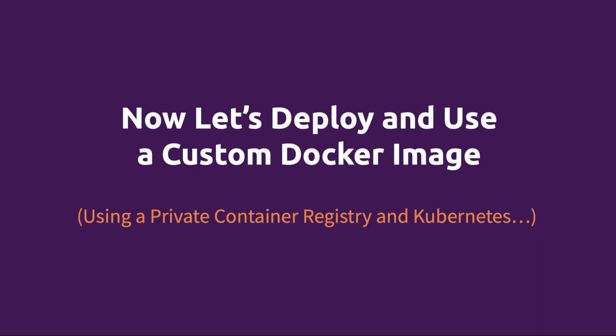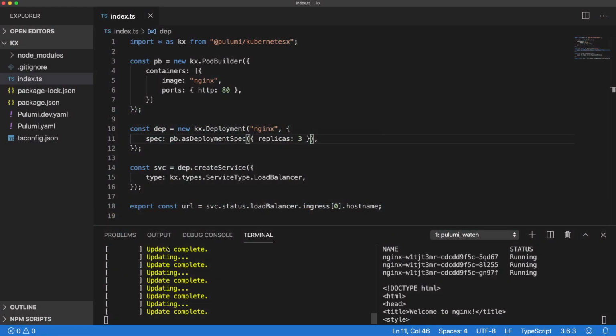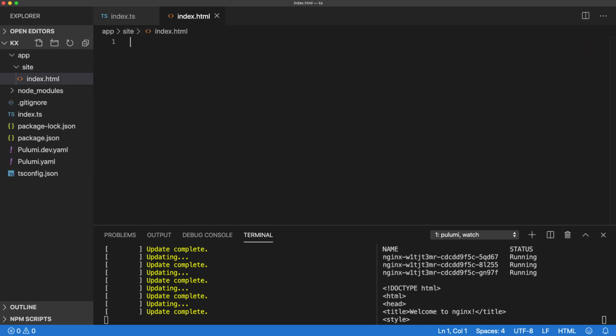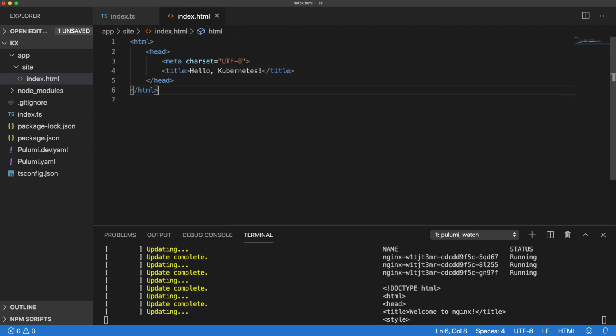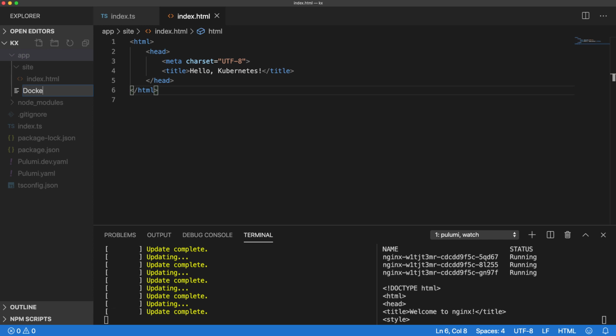Next up, let's see how to build, publish, and run a custom Docker image. First, we'll create an app directory, which is where we'll place our Dockerized application. We're actually just going to create a simple website with custom HTML, still using nginx, but any Dockerized application would work. We'll just say, hello, Kubernetes, and now we'll go back and create a Docker file in our application folder.